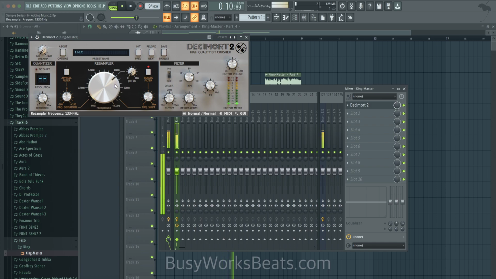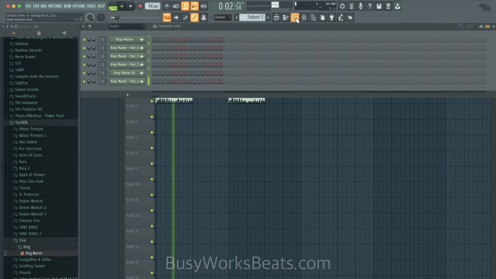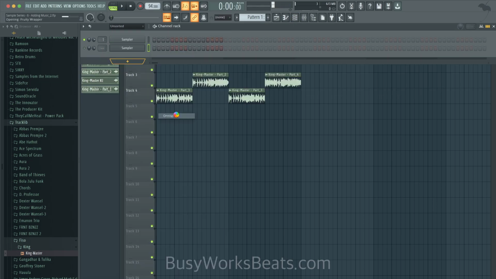The reason I'm pulling it down to about here is because I want to add my own hi-hat rhythm, and I don't want the sample to kind of override mine. And we're not going to make it a full entire beat, so let's just open up an Omnisphere instrument.